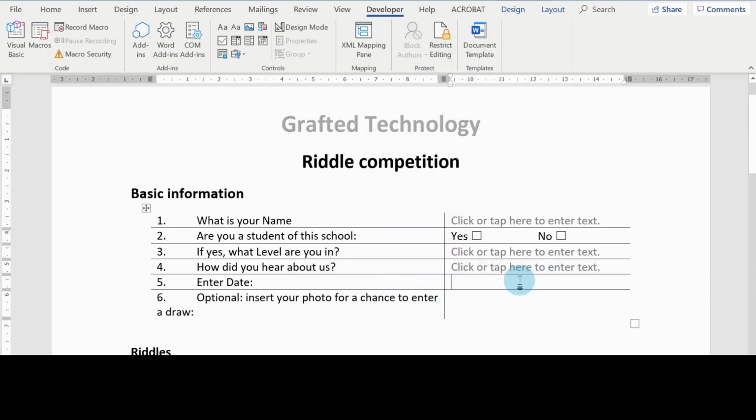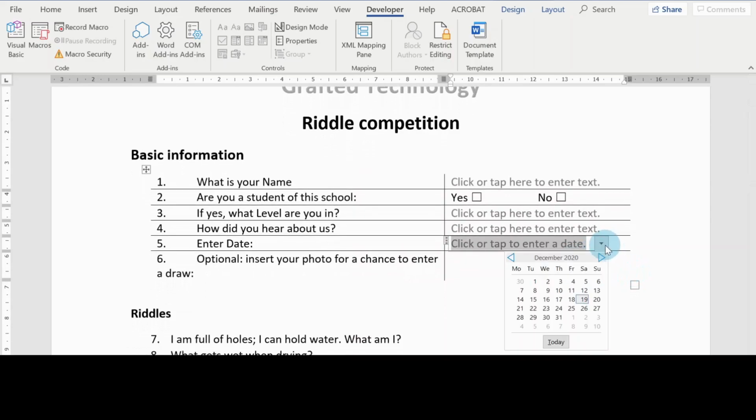Now the other thing I want to talk about is the date section, because if someone is trying to get into this competition, you need to fill in the date you participated in the competition. So in question number 5, enter date. Back to the controls section, this one is the date picker content control, so I'll click on that. If I click on it, you would see this person can choose the date. By default, this is how it is.